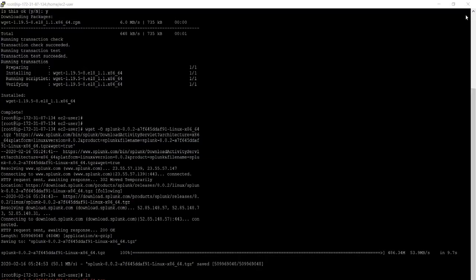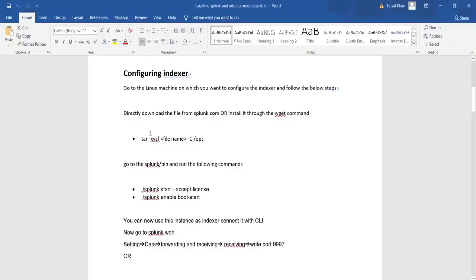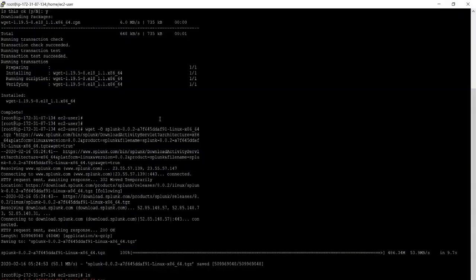Okay, so I have downloaded this one. The next step is you have to untar it and unzip it. The command is simple: tar -xvzf, the name of the file, and then copy it to the opt directory. Simple. Hit enter.